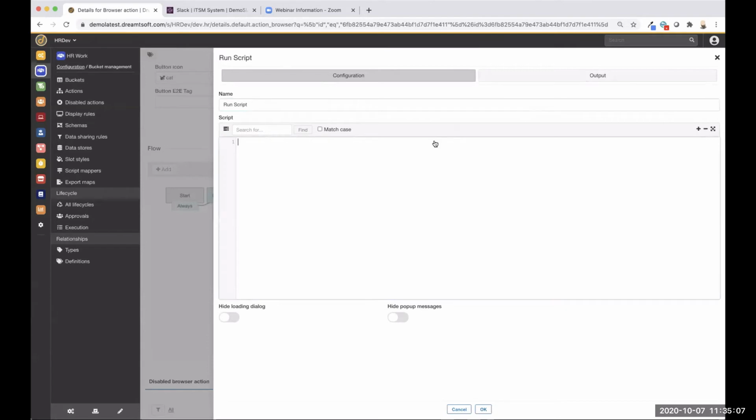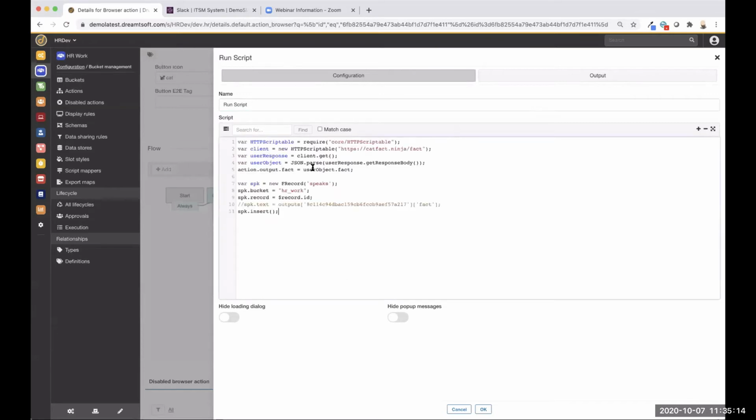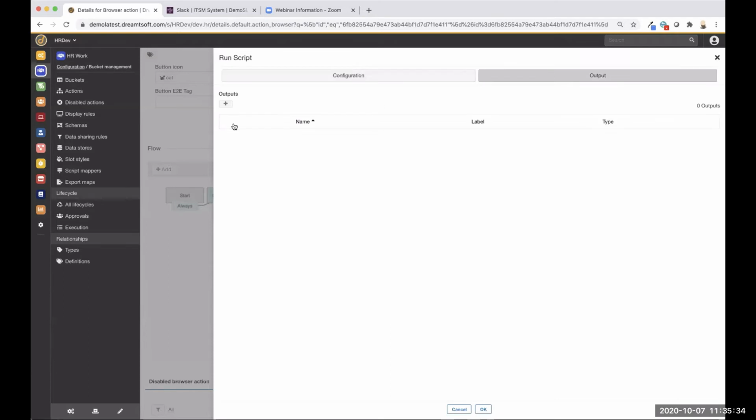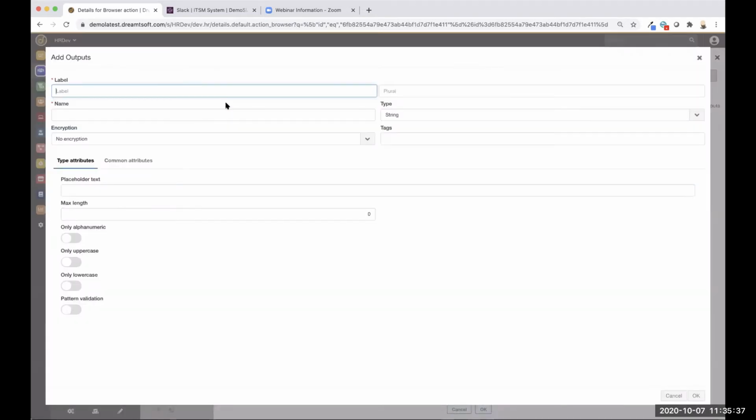First thing I'll do, and I've got this script just kind of hanging out here, I'm going to paste that in. So this is using our HTTP scriptable, where you can do, actually it's doing a get instead of a post. But what I'm doing is basically calling the scriptable, doing a get, getting the user object back, and I'm going to set that response to something we call an output variable. So you can see this upper right tab here. This is where I can create an output variable, and this allows it to be portable and be able to use throughout the rest of the workflow.